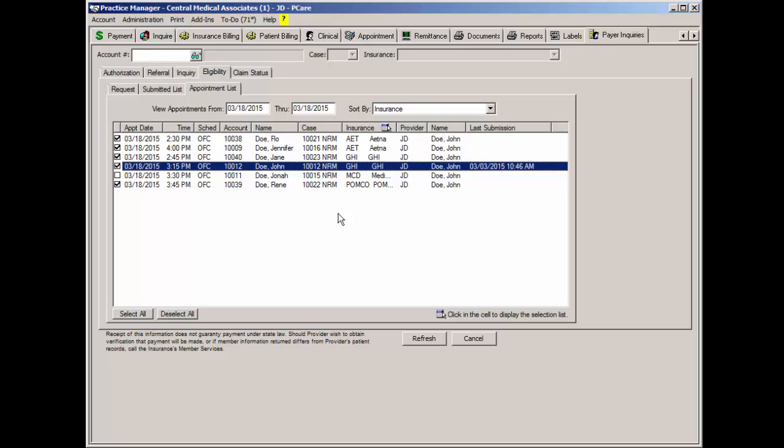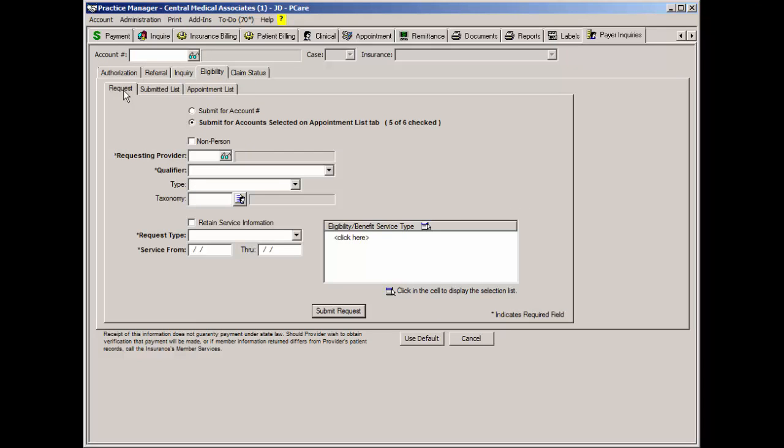After the applicable patients have been selected, click the Request tab. In the Request area, the Submit for Accounts selected on Appointment List tab should default checked, and the number of patients selected should follow. If this option is not selected, click it now.